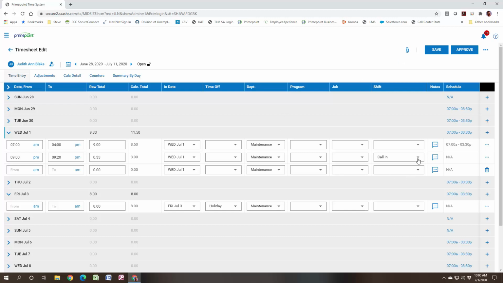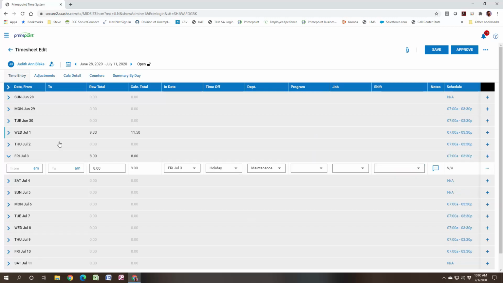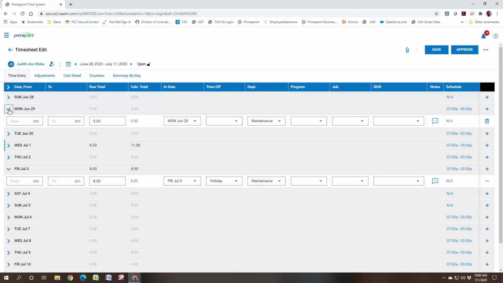So the various operators are in here for a 1.5 comp election or a double time comp election, a call-in comp election, and then any other ones that are pertinent to your company. Okay. To access time on a different day, let's say Monday we wanted to make an entry, we can click the chevron to open up the entry field for Monday.